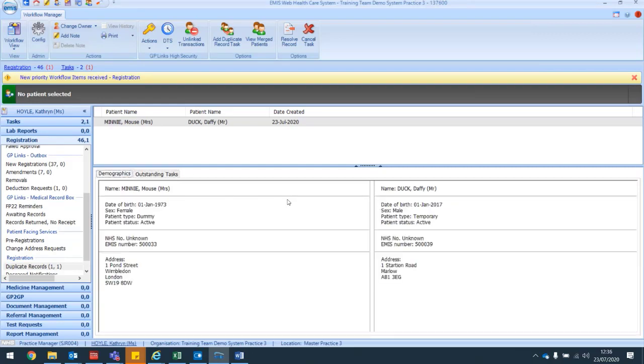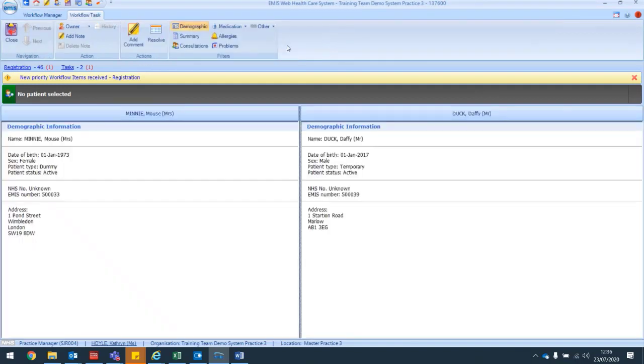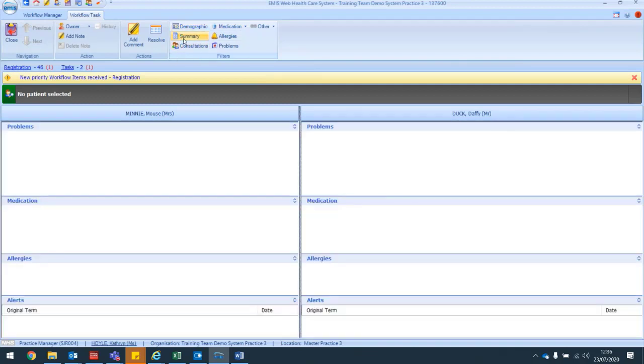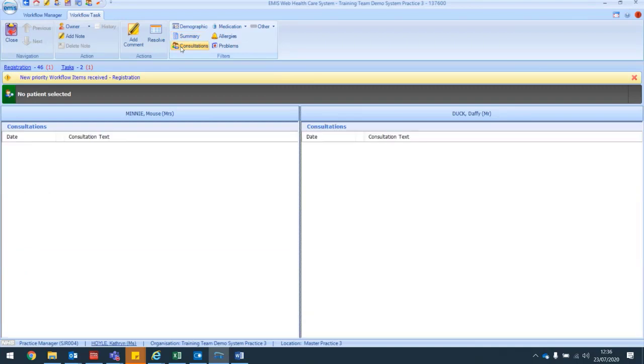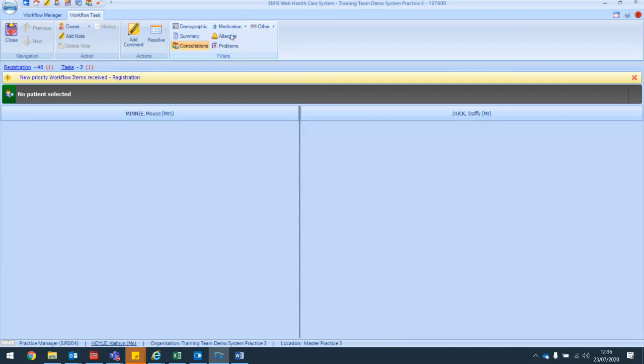So with these, I'm going to go to resolve record. So now I get my two patients again, side by side. Up on the ribbon section, we have all the different filters of the record. So if I go and have a look around and see what we've got on each patient, these patients must be brand new. We've got nothing on these records.